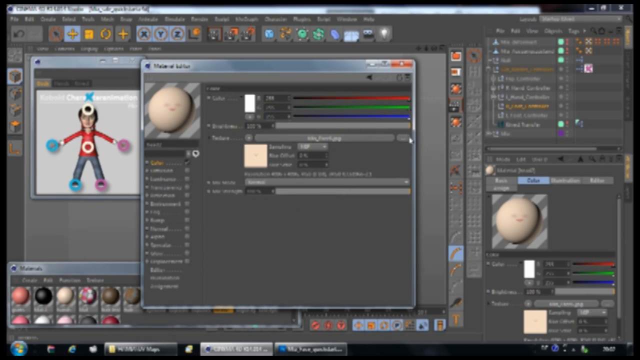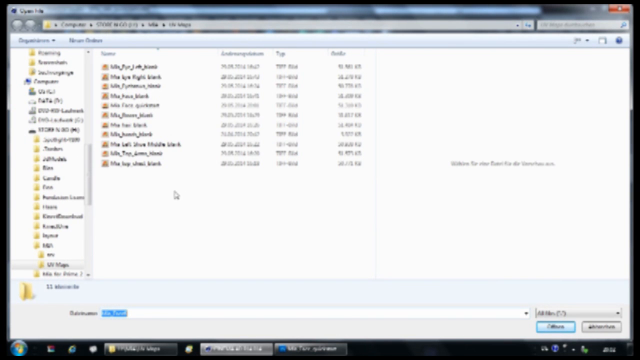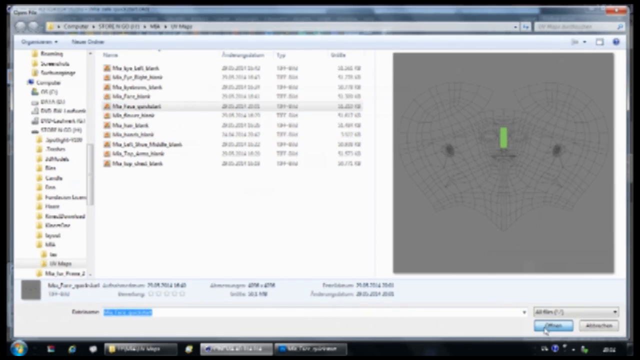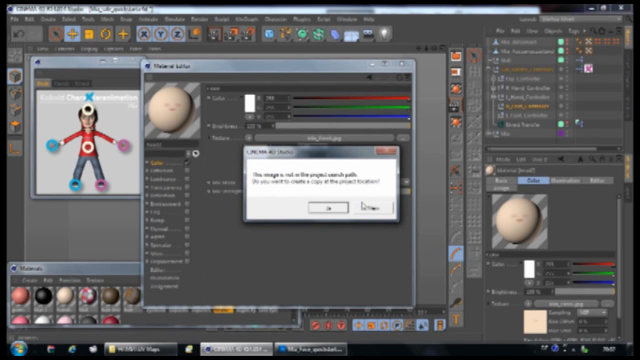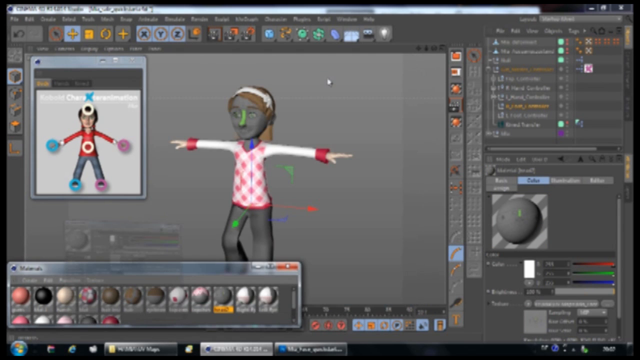So if you click on these three points next to Mia Face 6.jpg, you can change the path of the texture. Usually, if you make a new texture, you should save it in the texture folder that I showed you before. If you don't do it, you will see what happens. Cinema 4D will ask if you need a copy in the project location. We're going to say no because this is not our final UV map. We're not going to keep it. I'm just showing you what it looks like.